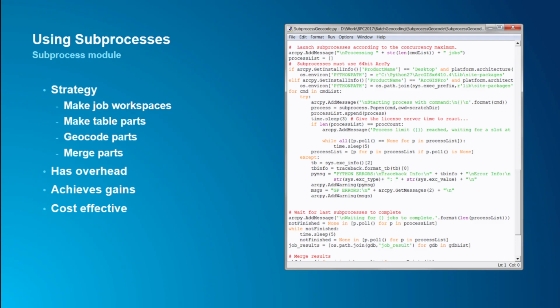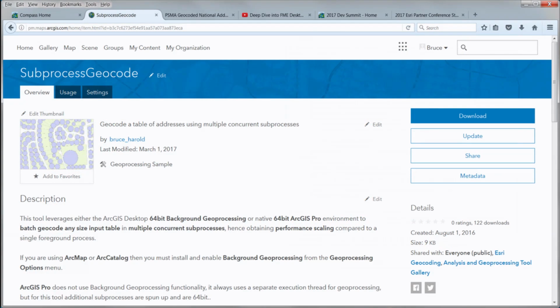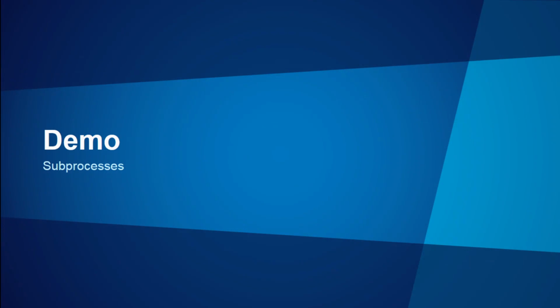So on the right there is some code. We'll go through my Python code. I'm a product manager, so you might think it's ugly. Victor's code is going to be much better looking, but it functions, okay? And you can get hold of it. After the show, feel free to look for this sample. Just look for subprocess geocode in ArcGIS Online. Do check the box for searching for desktop content. It'll be there. So let's go for a demo.